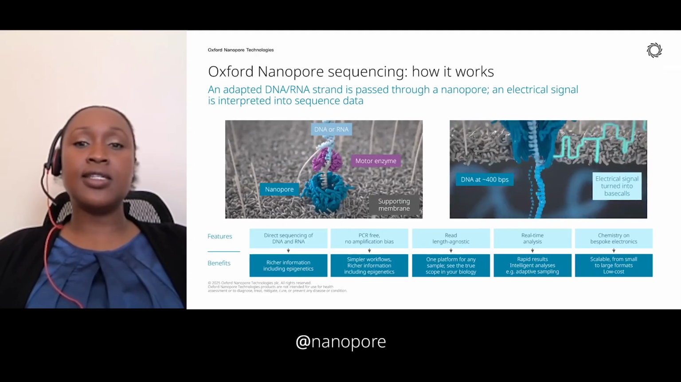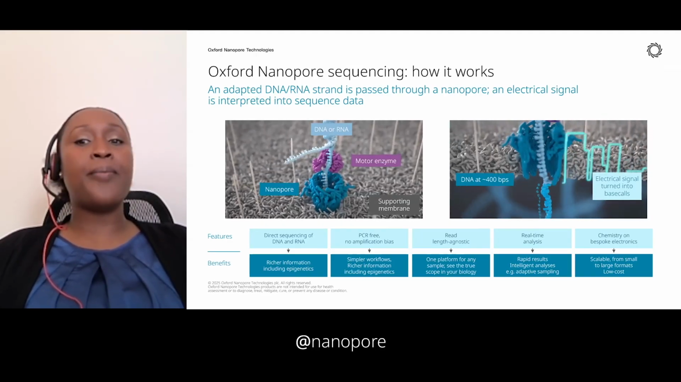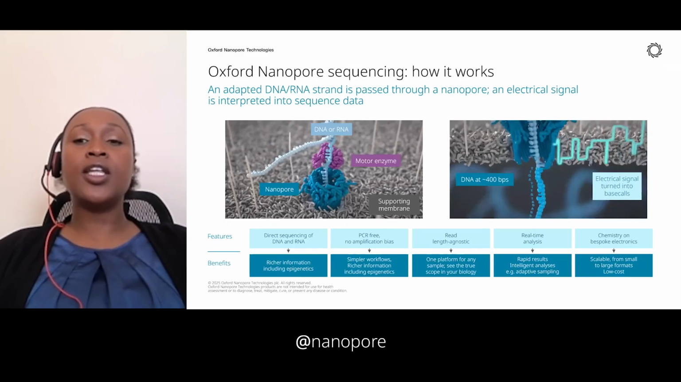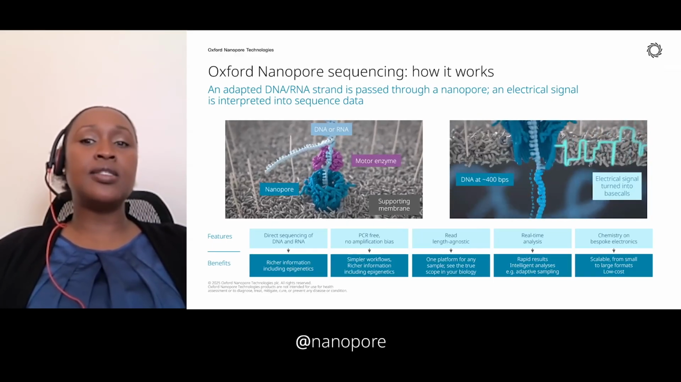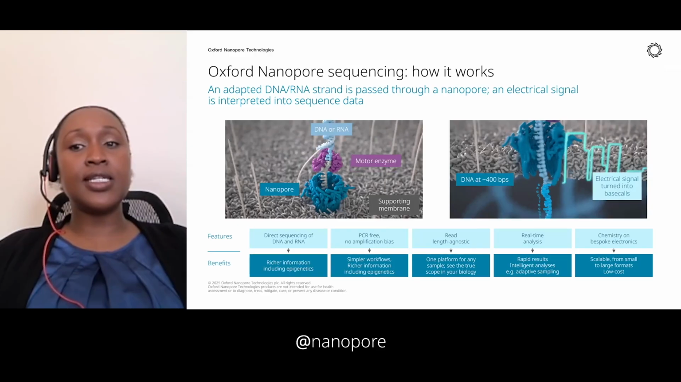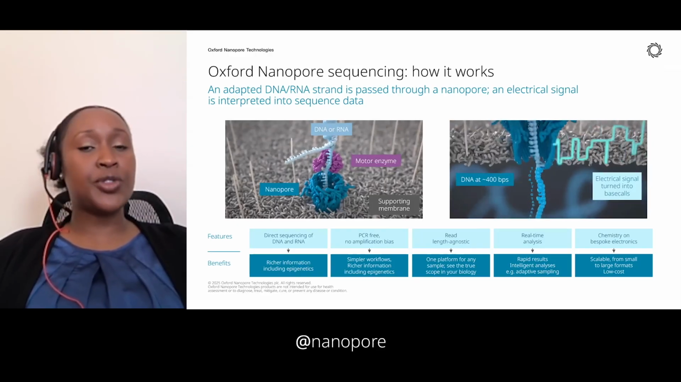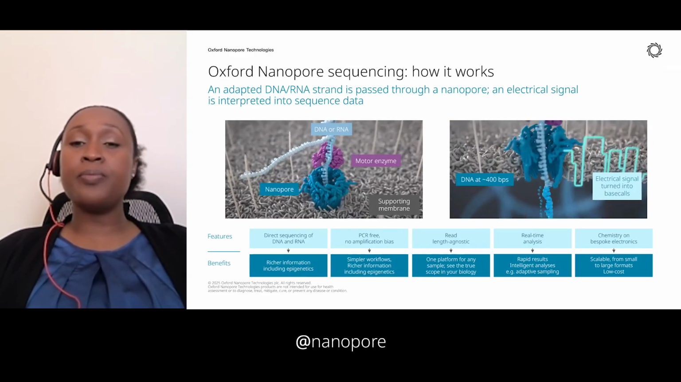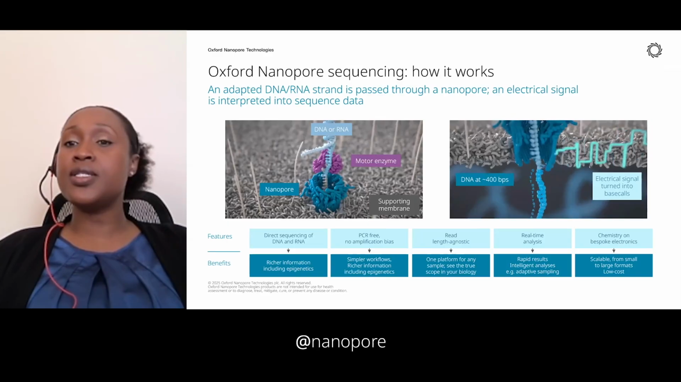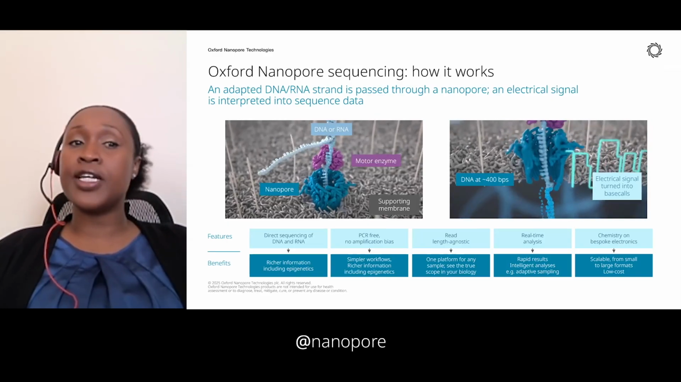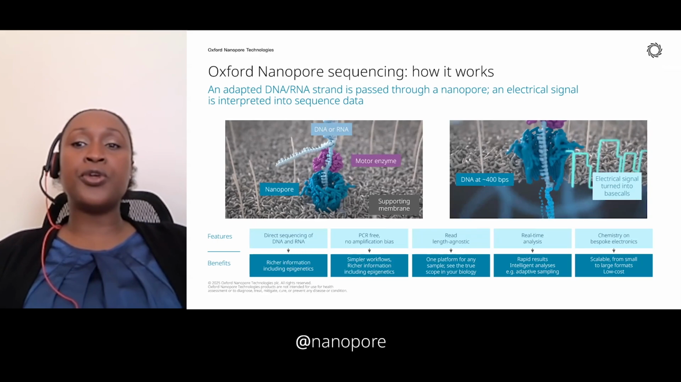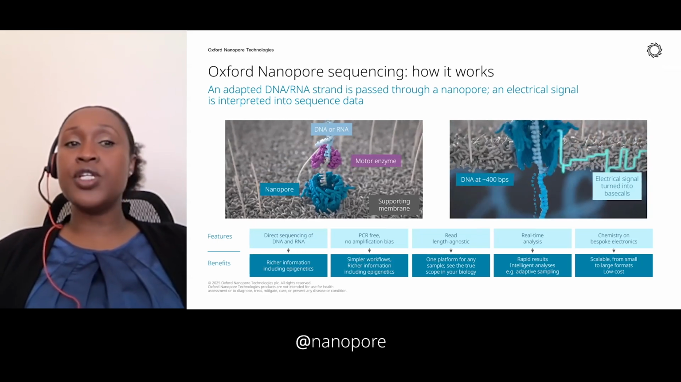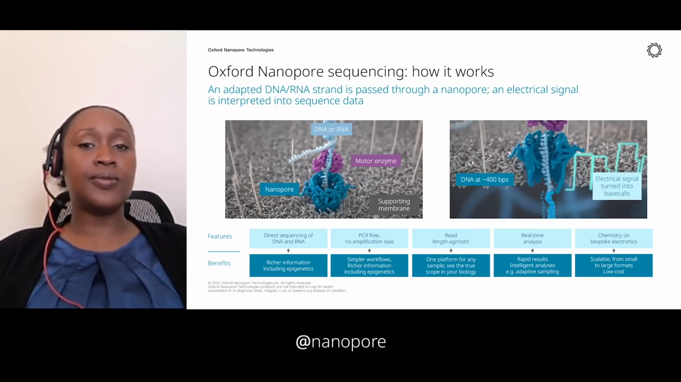As the analyte, DNA or RNA, passes through the nanopore, it causes a distinct disruption in the flow of ions that is measured on our devices, captured as an electrical signal, and then interpreted by our base caller to determine the sequence of the DNA or RNA strand. As soon as a strand has passed through a nanopore, that nanopore becomes free to start sequencing another strand.